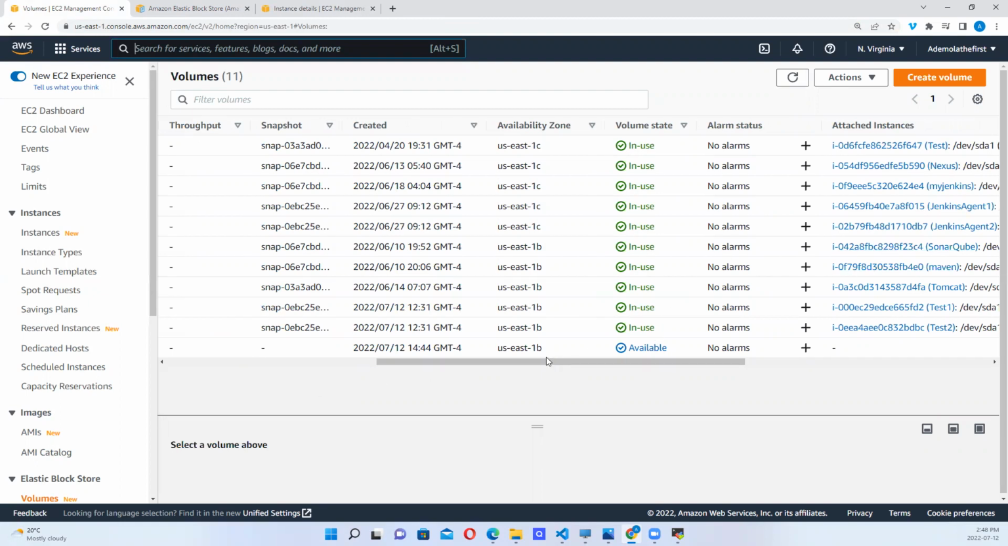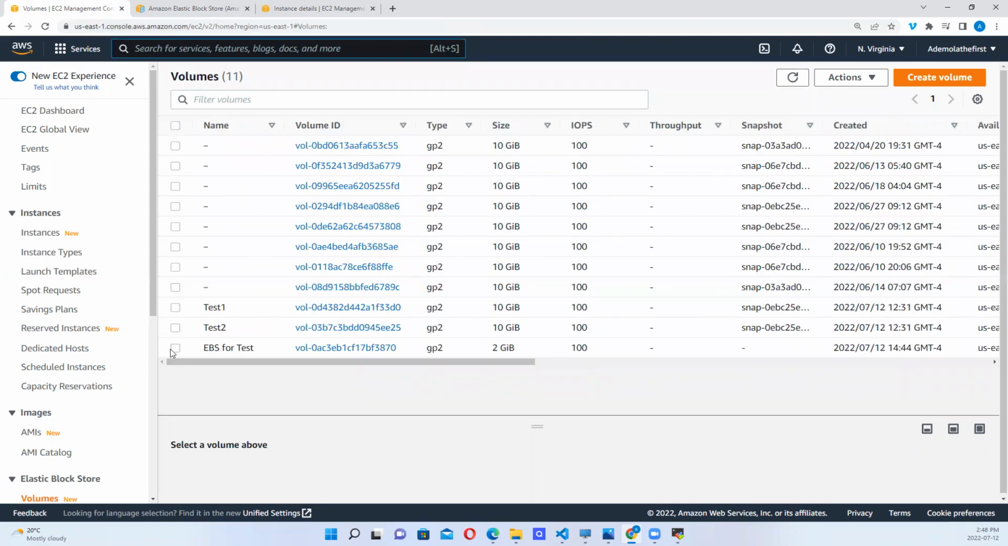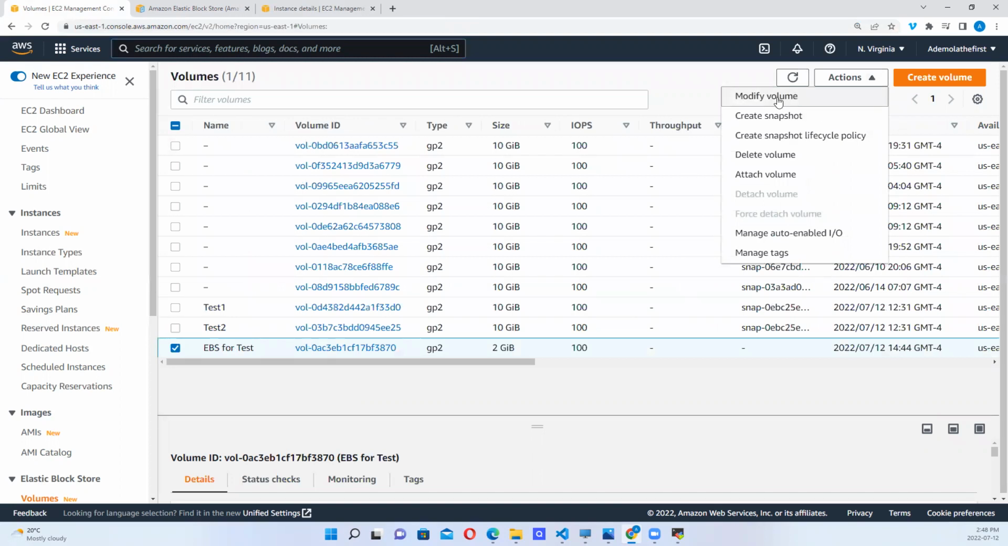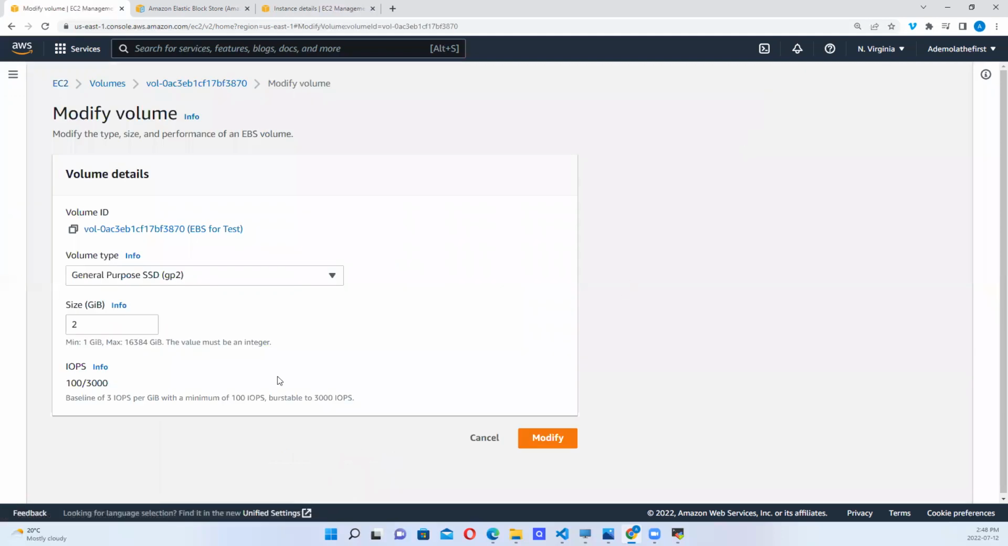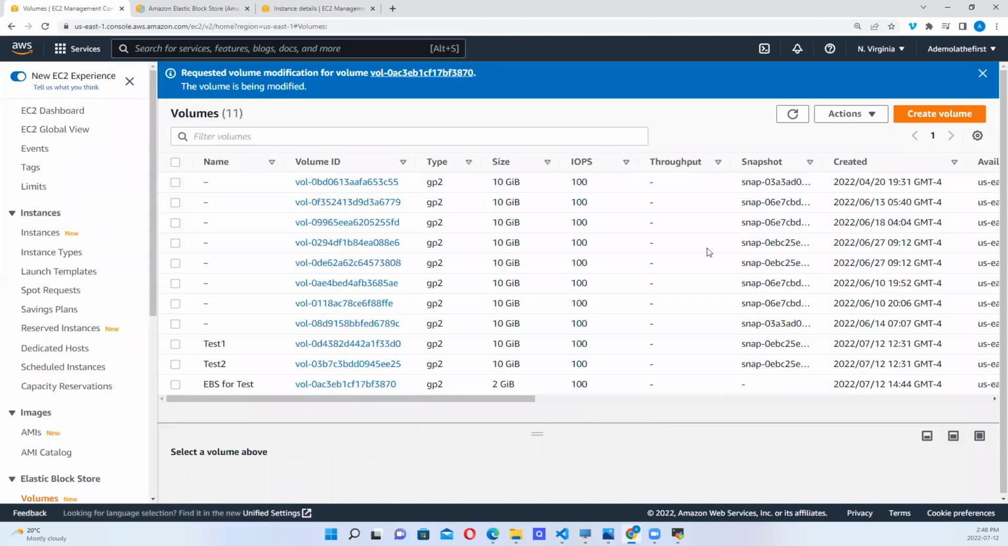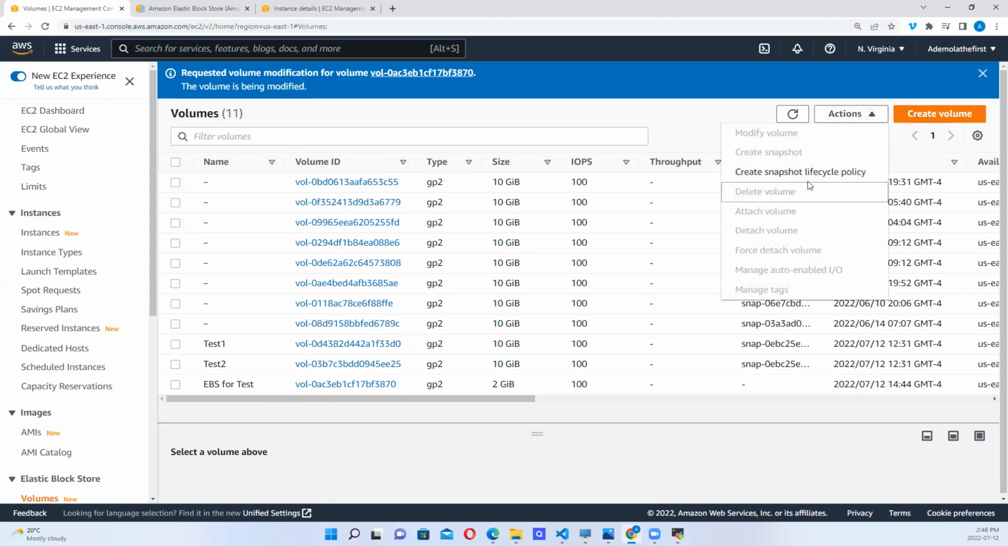There are several things I can do. I can decide to say, what can we do to you? It's not attached to anything yet, right? We can say we want to modify. Let's say we want to increase it to 3 gig, right? We can modify. It can take a few minutes to complete. Let's just modify it. We're just trying to see our options, right? So what else can we do? We can say, okay, still modifying, right?